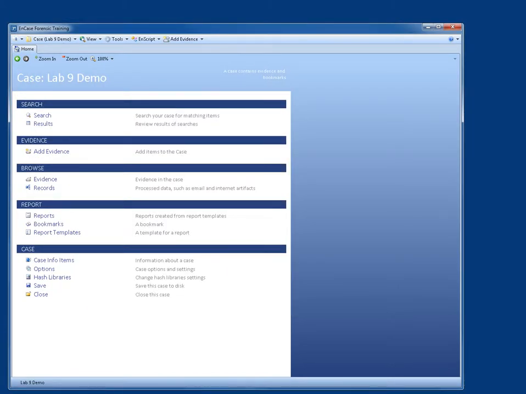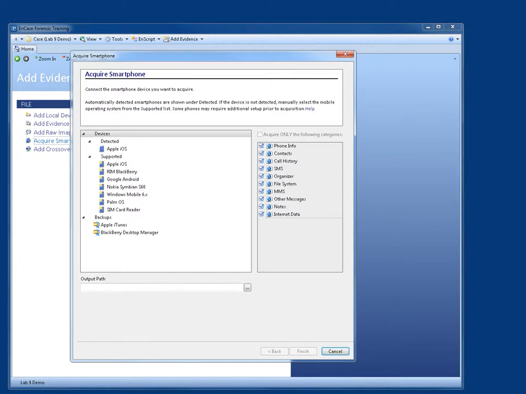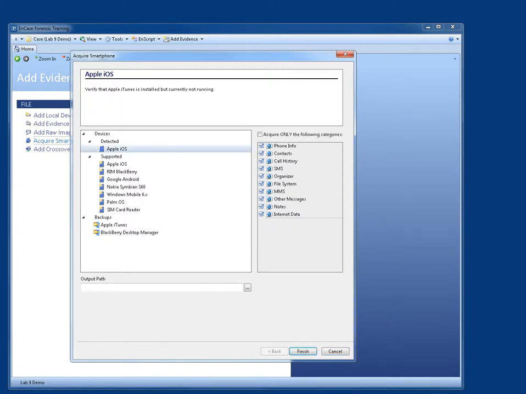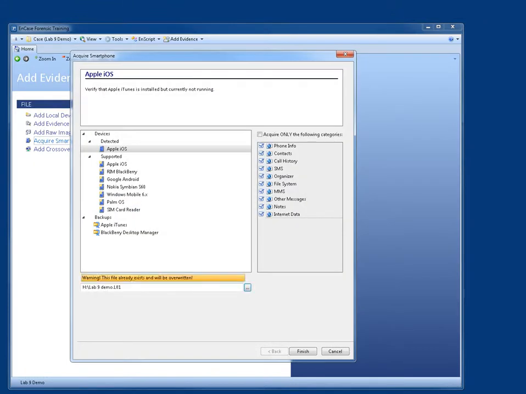Now, inside of case 7, you can add a smart device. So I'm going to click on Add Evidence. I'm going to acquire a smartphone. It'll list all the ones that it can do. I'm going to click on iOS, because that's the one I have, and I'm going to output it. I'll put it on my H drive, and I'll call it Lab 9 Demo. I'm going to just overwrite the current one that's there. That's fine. Replace it. Okay.